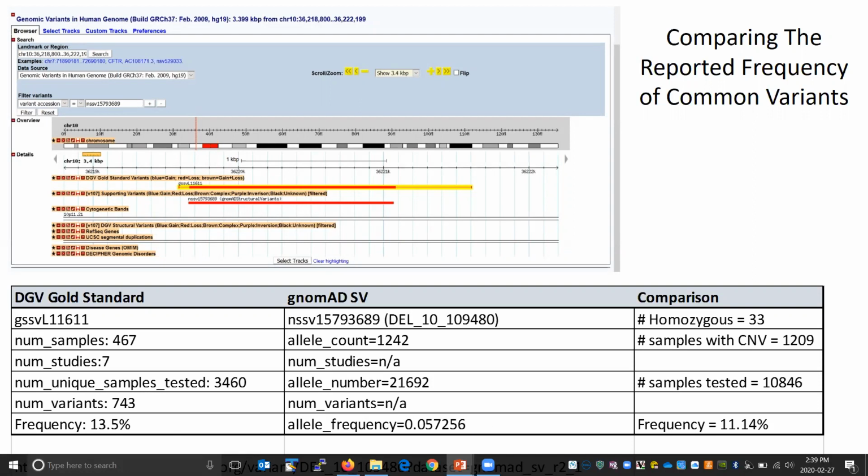When we go to the gnomAD-SV browser and look at this entry, they do report the number of homozygotes. So we can determine the approximate number of individuals that were found to have this deletion, and then calculate a variant frequency that's similar to DGV in order to compare apples to apples. After performing this conversion, we can see that the variant frequency is about 11%, which is quite similar to the value we see in DGV. And so as it turns out, both data sets actually support the same result.